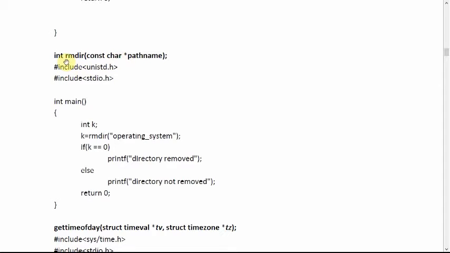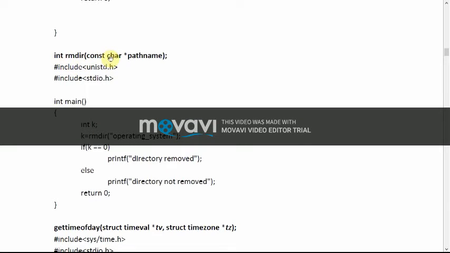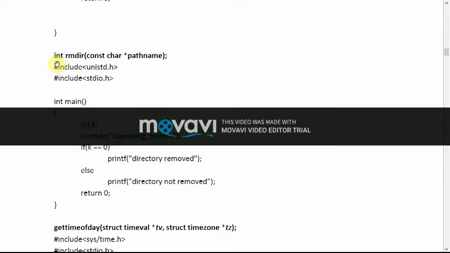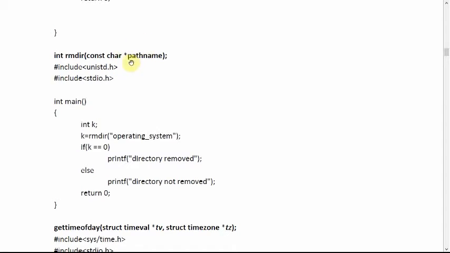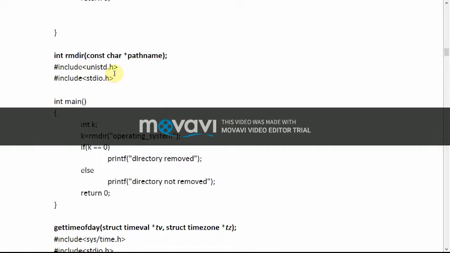The next system call is rmdir, which is remove directory. The syntax is: it returns int type, and the only parameter is a path name. The header file is unistd.h.